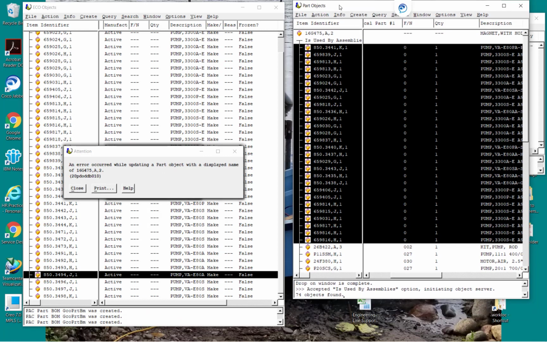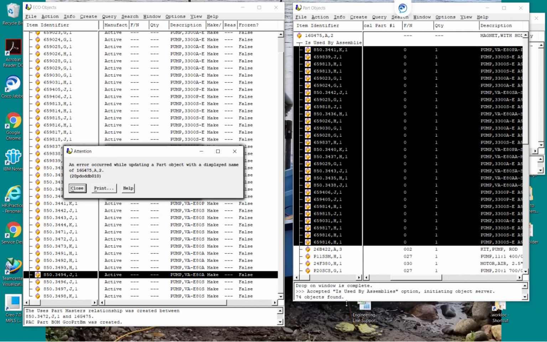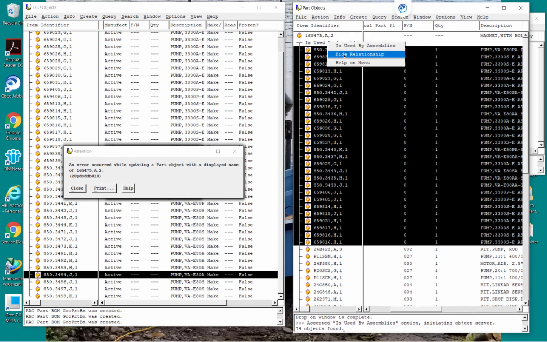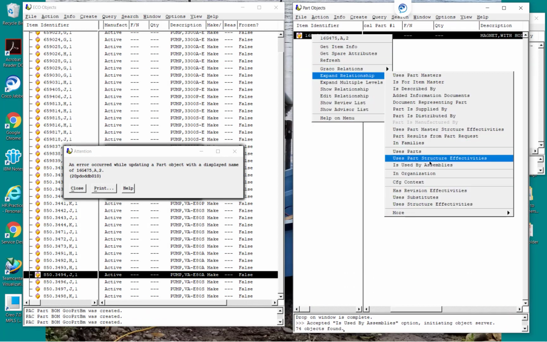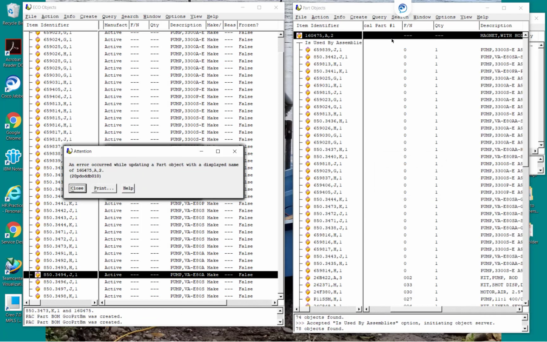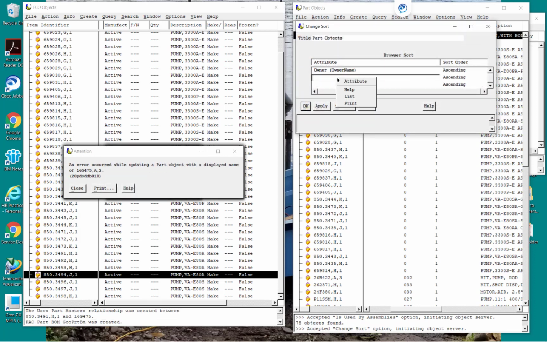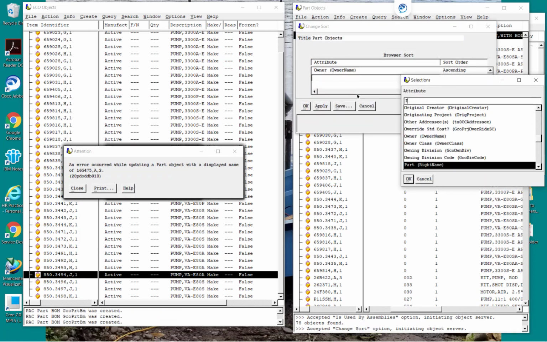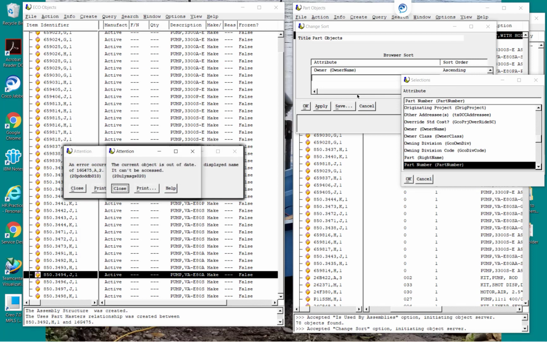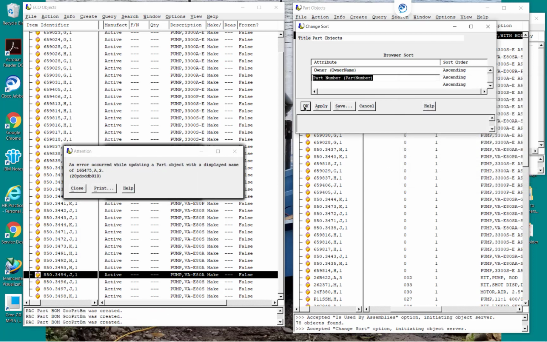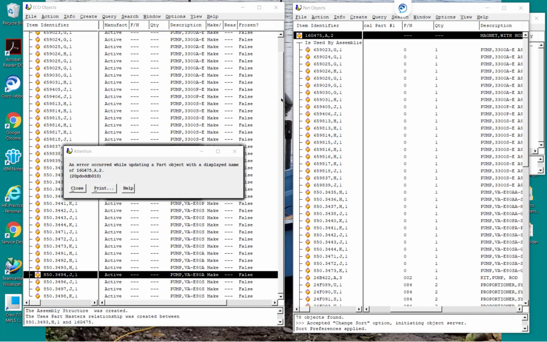Through time. Let me see what we got here. I clear my window again and do another is used by. I have it sorted on find number. I'm actually also going to add a sort of find number and part number. Hit OK, and OK. So now I'm just waiting for this to finish up. It's only got a couple more to go. As you can see, all the errors are building up here, but they don't mean anything. We just ignore them.